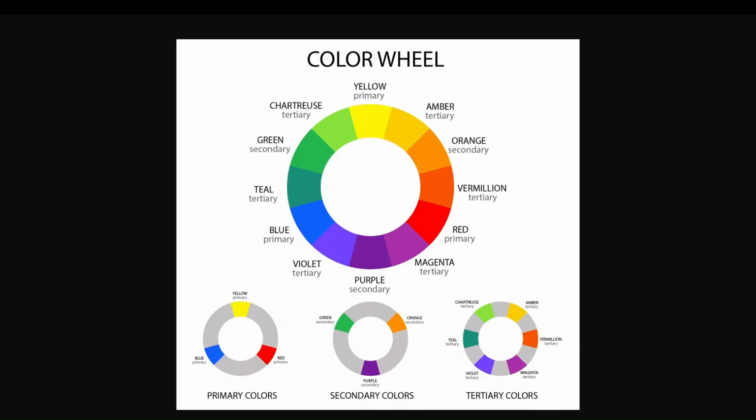And then you've got the tertiary colors, and tertiary colors are created by mixing different primary and secondary colors. These colors are located between the primary and the secondary colors that are used to create them. So in total, there are 6 tertiary colors. You've got red and orange to create vermilion. And then you've got red and purple to create magenta.